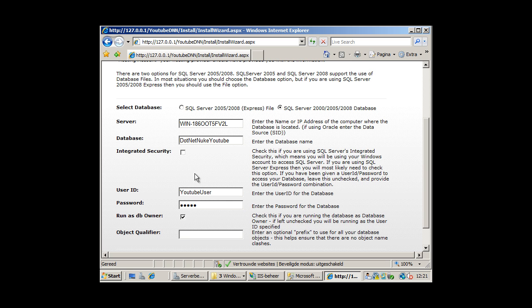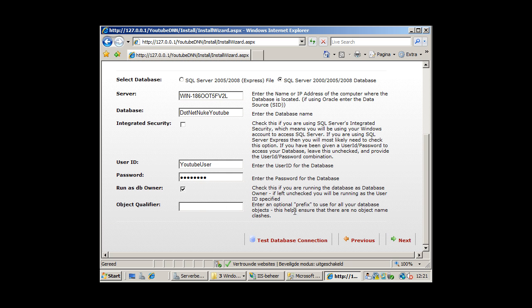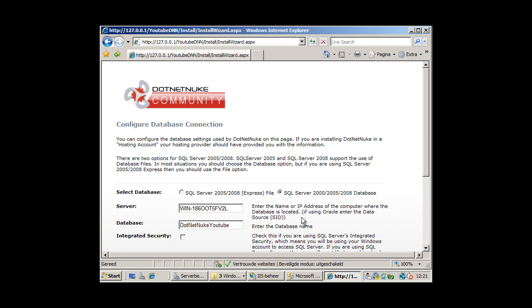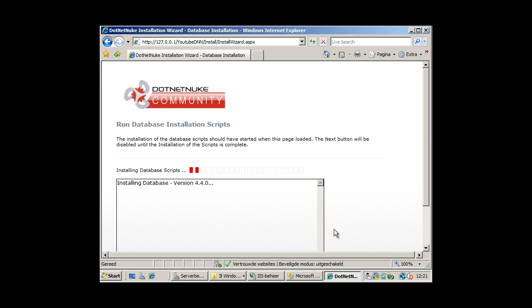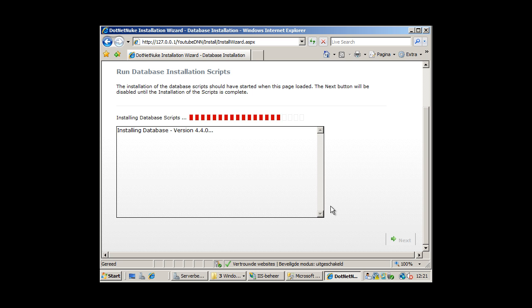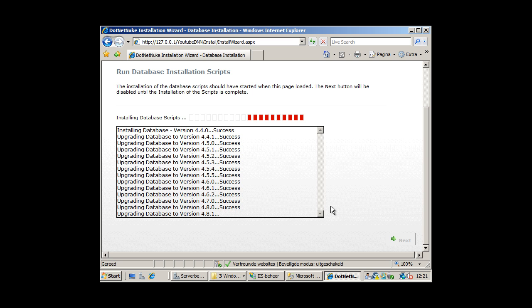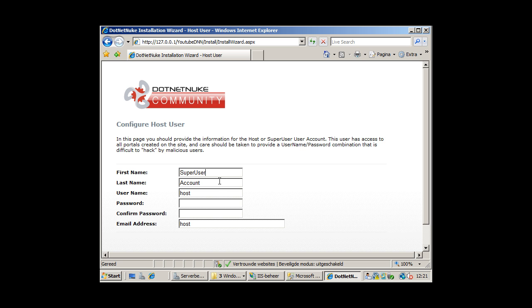Haven't forgot my password. Thank God. And that you don't need to fill this in, the database connection if you want to. Connection succeeded. Now it will install the database scripts. Everything succeeded. Let's see everything. Perfect. So there are two kinds of users. You have the admin user and the host user. Host has the most permissions on your website, so that's the one you should work with the most.